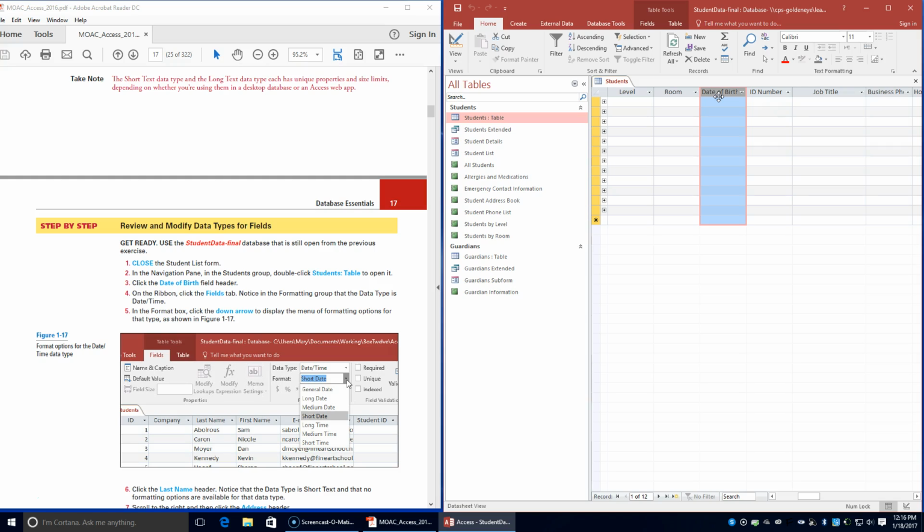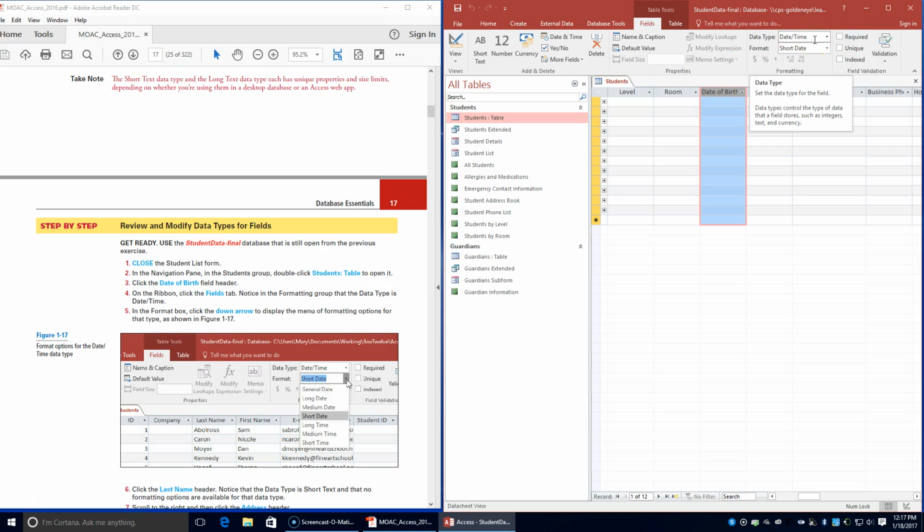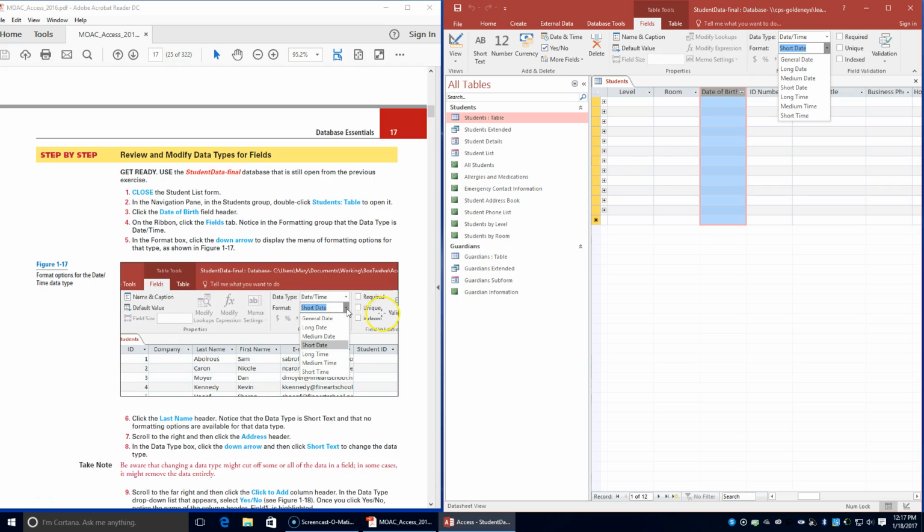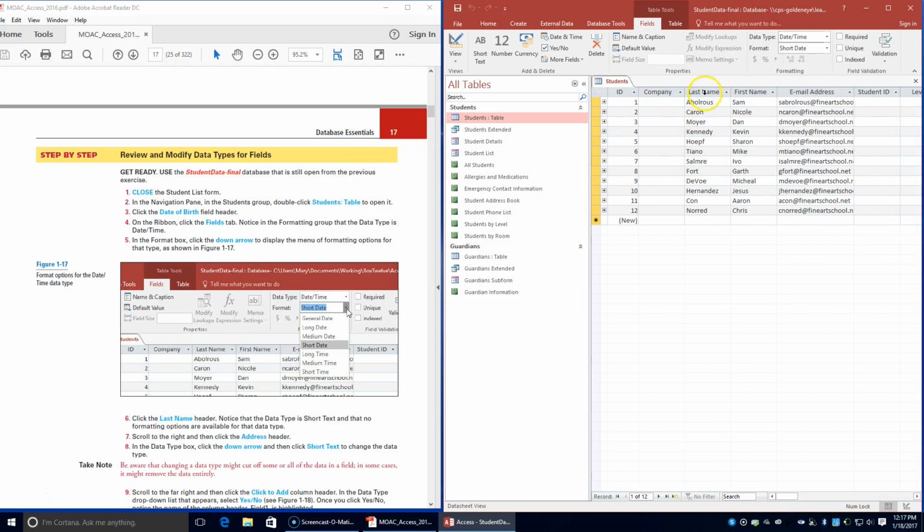On the ribbon, in the Fields tab, notice in the formatting group that the data type is date and time. So data type over here says date and time. In the format box, we're going to click the down arrow and display a menu of formatting options for that type as shown in figure 1-7. We're going to click the last name header, so I got to scroll back over, choose last name. Notice that the data type says short text and that no formatting options are available for that type of data.